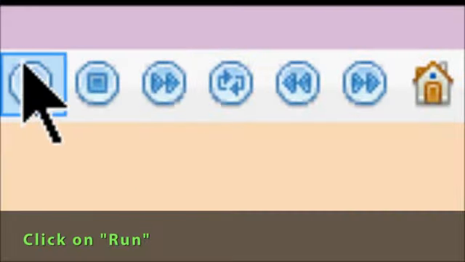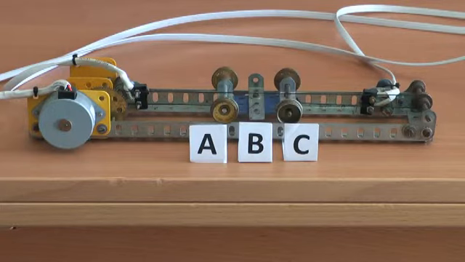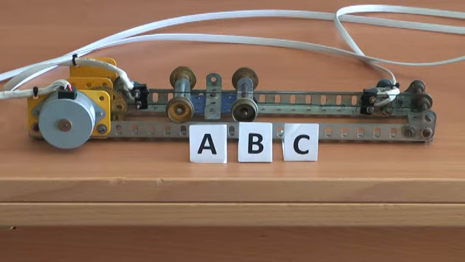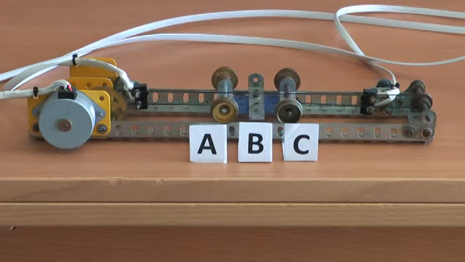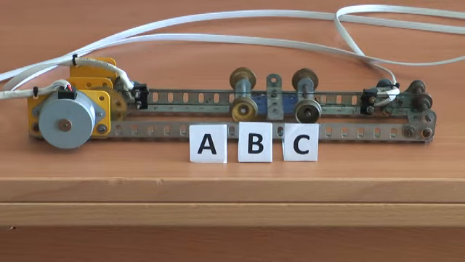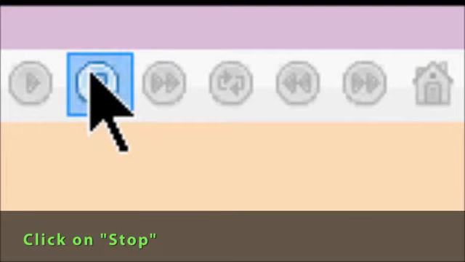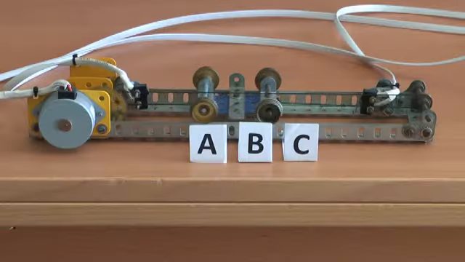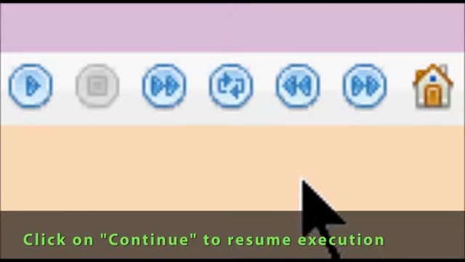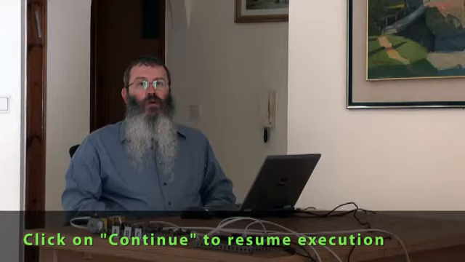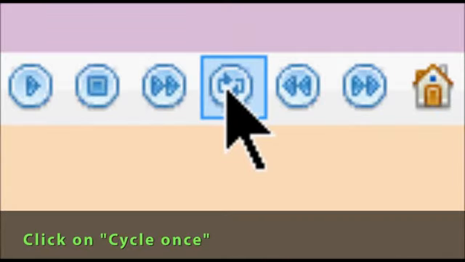Click now on the Run button in the toolbar. The car will move to the first position, and then it will move sequentially through all the steps in the sequence. When you click on the Stop button, the controller completes the step it is executing and then stops the model. By clicking on the Continue button, we get the model to resume executing the sequence from the position it was stopped.